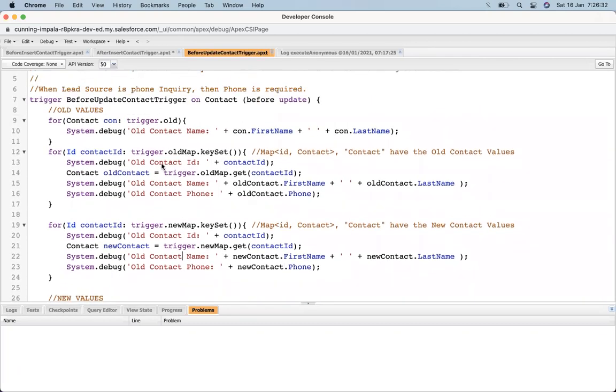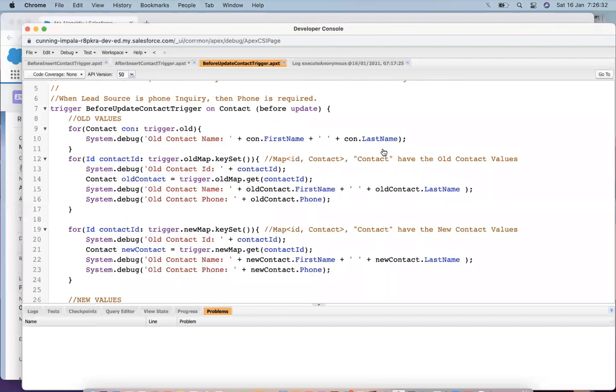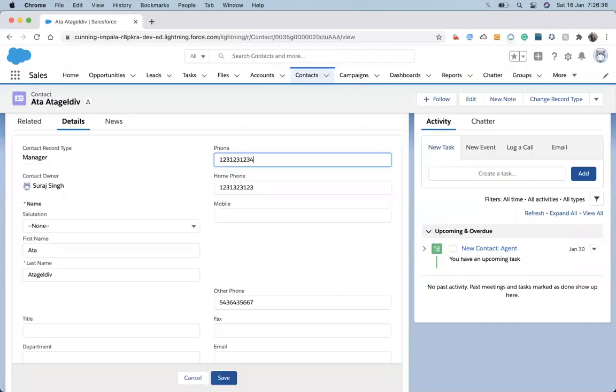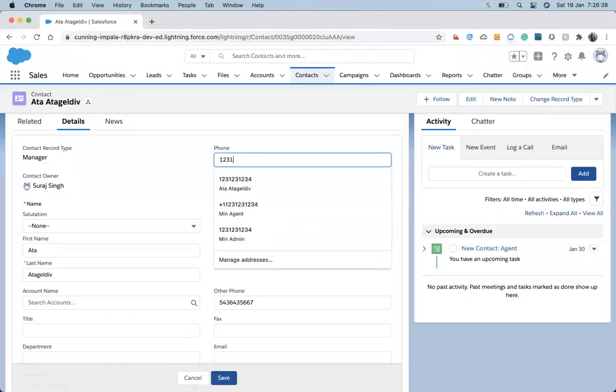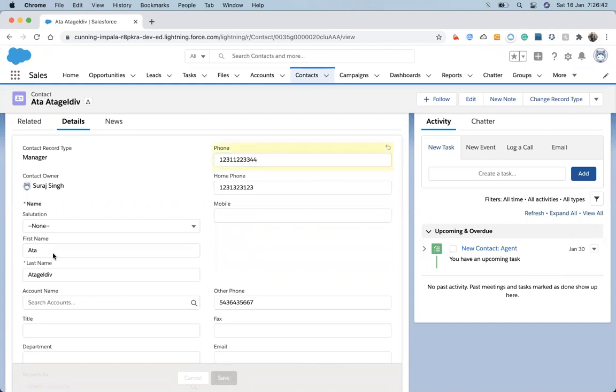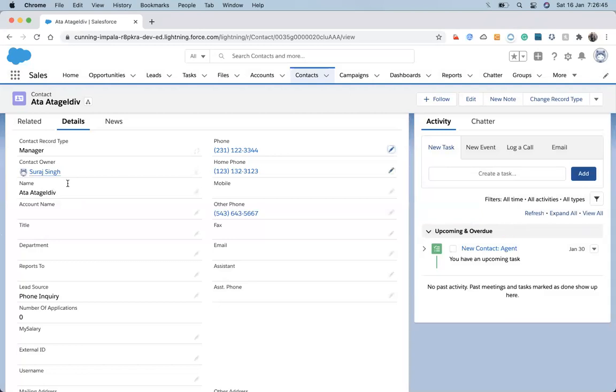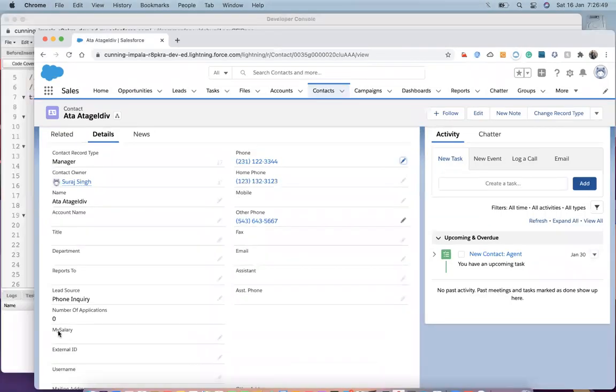Okay. Now let's do some changes so that it will be clear to you. So I hit an update. Since I am not making changes in the name of that contact, the name will remain the same and the phone value will change. So let's come up here and see the logs.